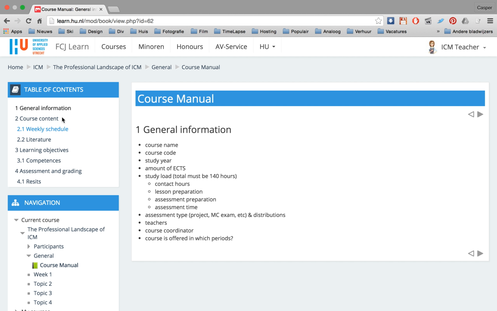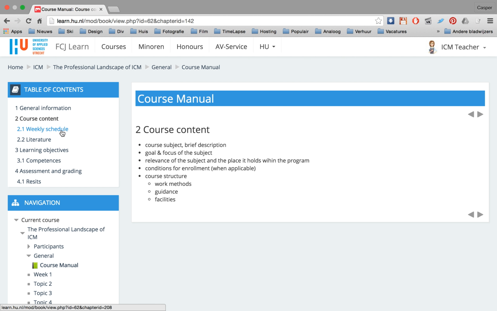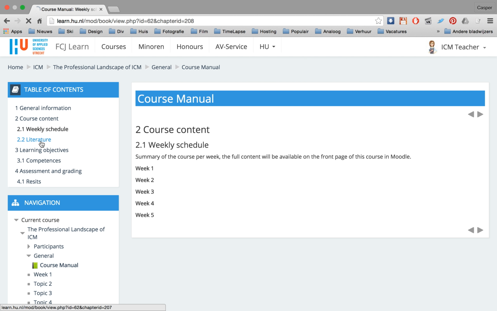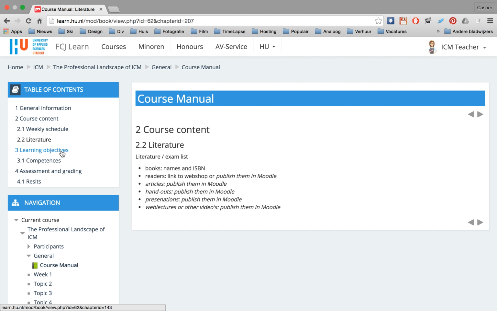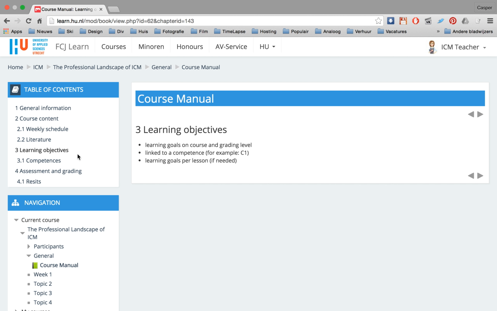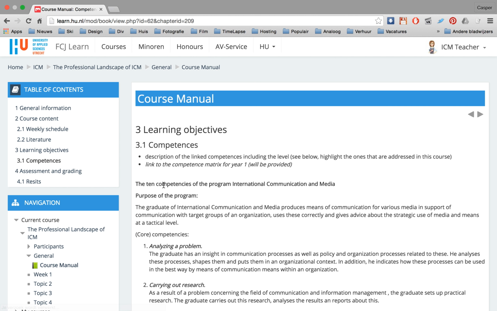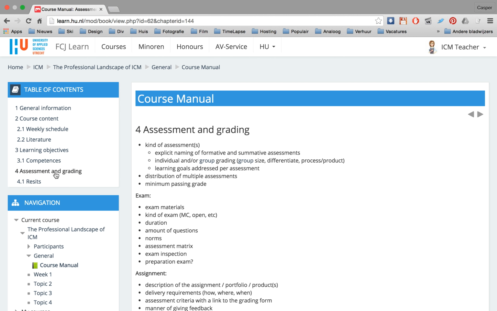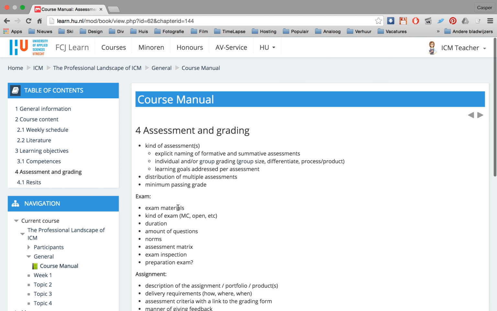As you can see, here's a table of content. The first chapter is directly open, that's the general information. Then there's the course content, I made sub-chapters, weekly schedule, literature. Then there's learning objectives, competences, and as you can see here is described the basics of what should be in there. That's a minimum, so please add stuff if you think that's needed, but this is the minimum what should be in there about these topics. So the course coordinator can edit this content, and I will show you how to do that.